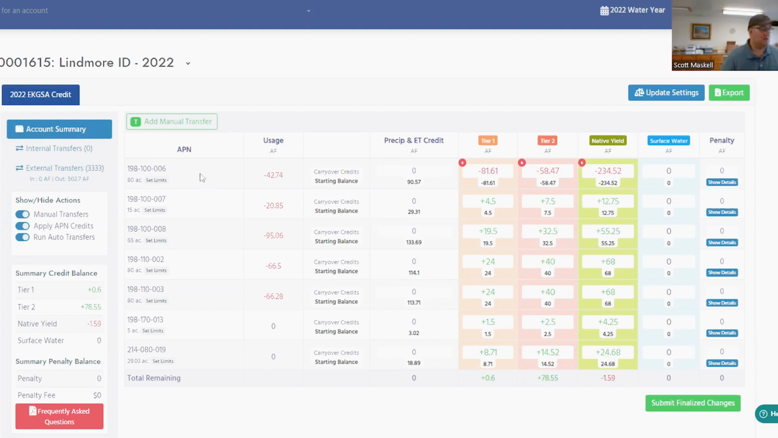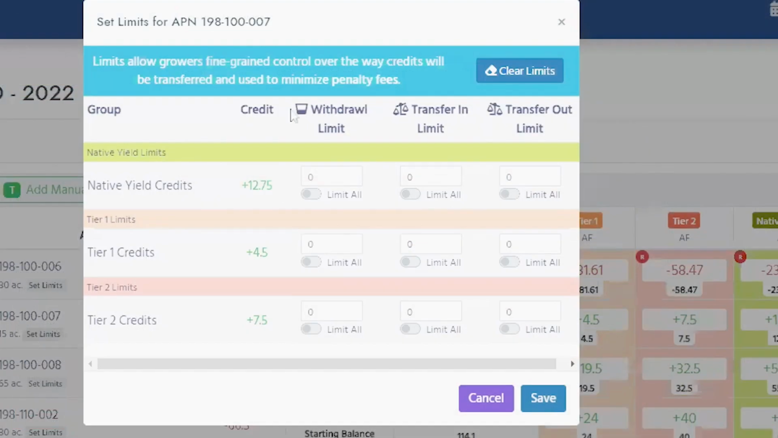Another option that landowners are going to have is to set rules and regulations in regards to the auto transfer feature. So in order to place rules on the auto transfer feature, under each APN, you'll see this little gray icon that says set limits. You'll click that. It'll open up this new window. So here, we're going to see three columns. You're going to see withdrawal limit, a transfer in limit, and a transfer out limit.